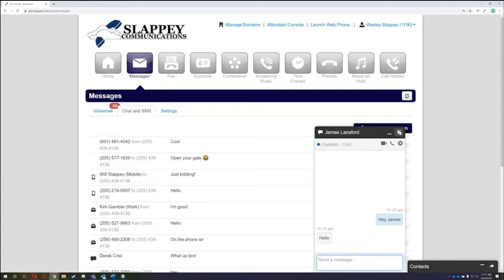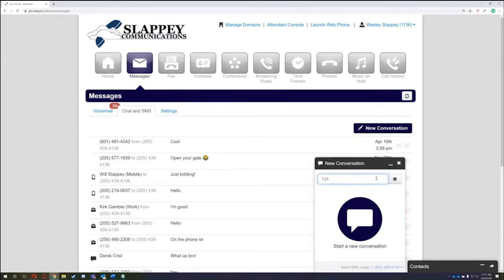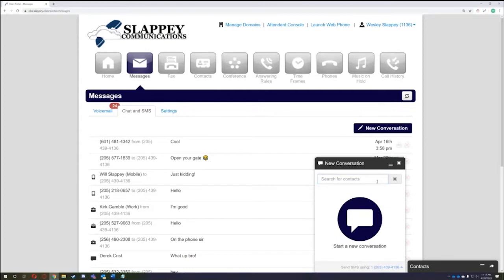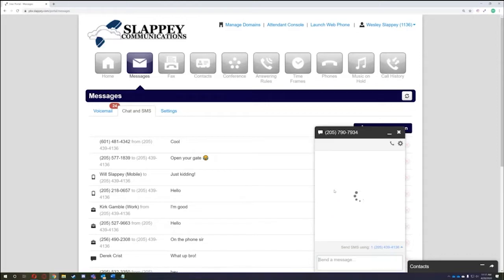Thanks, James. But let's say you want to text someone externally. How would you do that? Well, it's actually quite simple. In the same box right here, you see where it says search for contacts? I'm actually going to send James a text message real quick. I'm going to type in his cell phone number. And you can see right here, after I typed all 10 digits, it recognizes it as this outside number, and it gives me the option to send SMS.